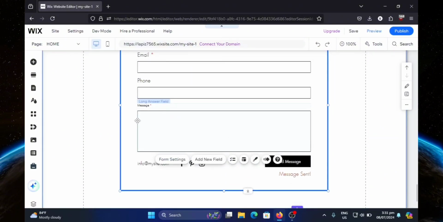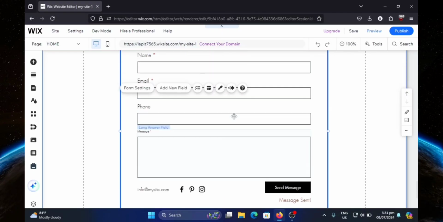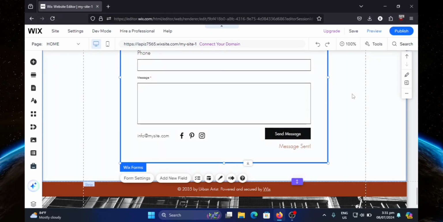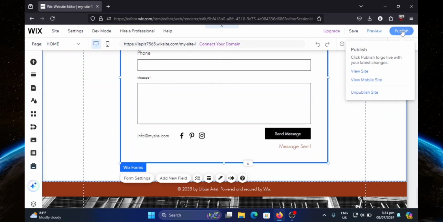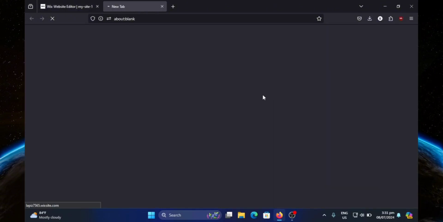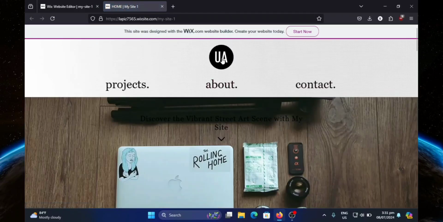Now go ahead and review your template. And once you're done, you can go ahead and hit publish at the top right corner. Here is the URL to our website. Just click on view site. So this is our finished website.